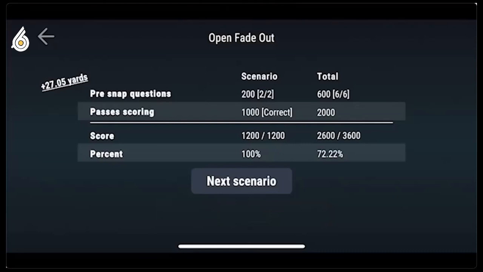Let's talk about the quick analytics after every play that you see. On the left column, that is directly quantifying their score on that rep that they just took. This is open fade out. It shows you how many pre-snap questions the coach selected and how many the player got correct. In this scenario, they got 2 out of 2.